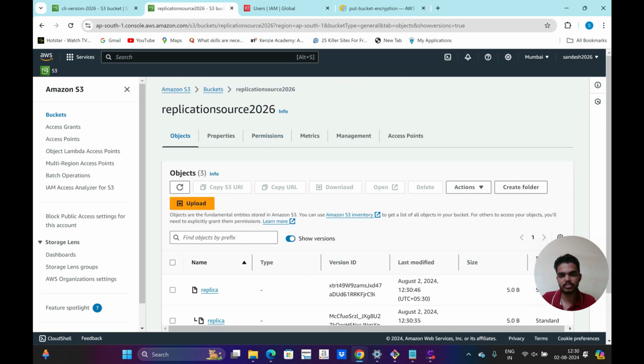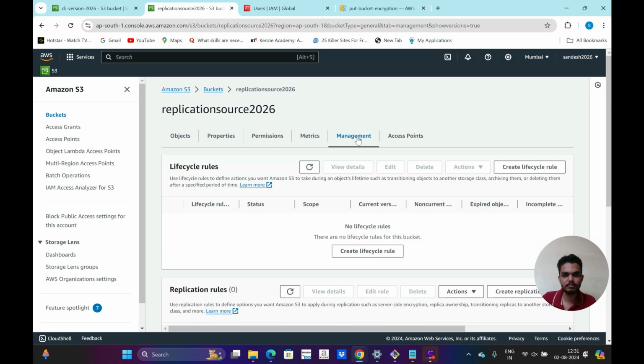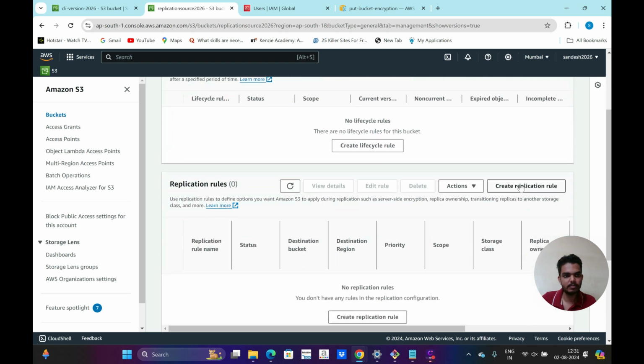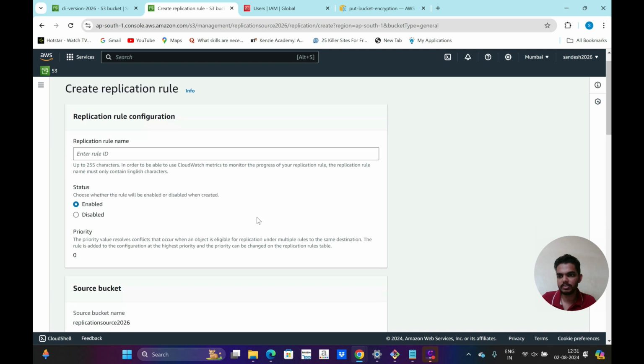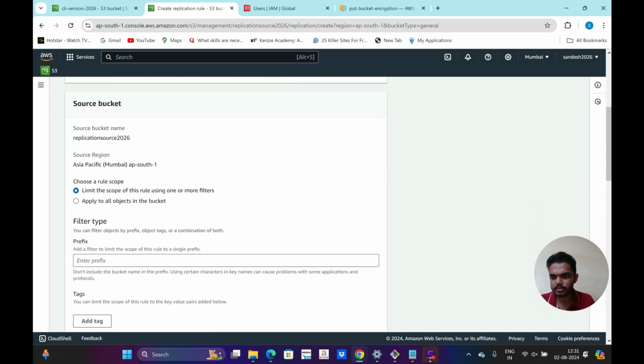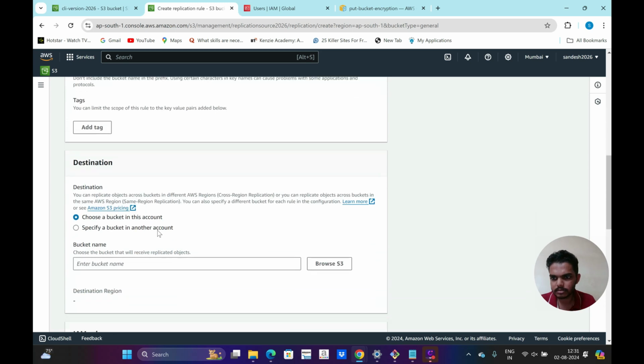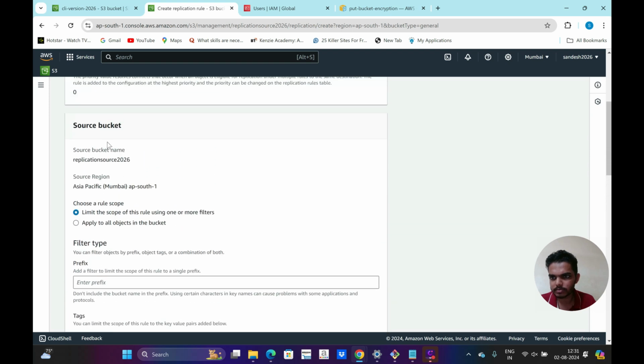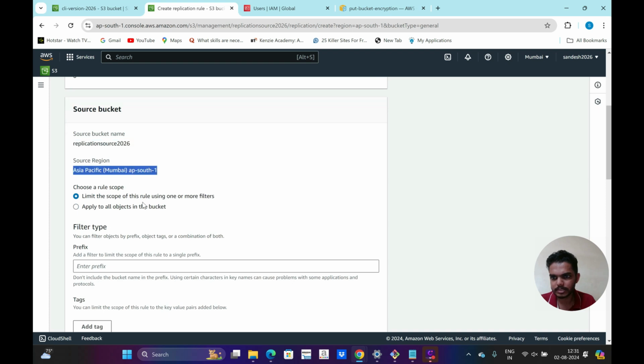So now cross-region replication is not yet enabled. I am going to enable that now. For that, I can just go to Management and I can create a replication rule here. Create replication rule and you can give a name, US East, and the status is Enabled. Priority I can give, in the source bucket and the destination bucket, both I can give. So the source bucket will be this only, replication source. The region is AP South 1.